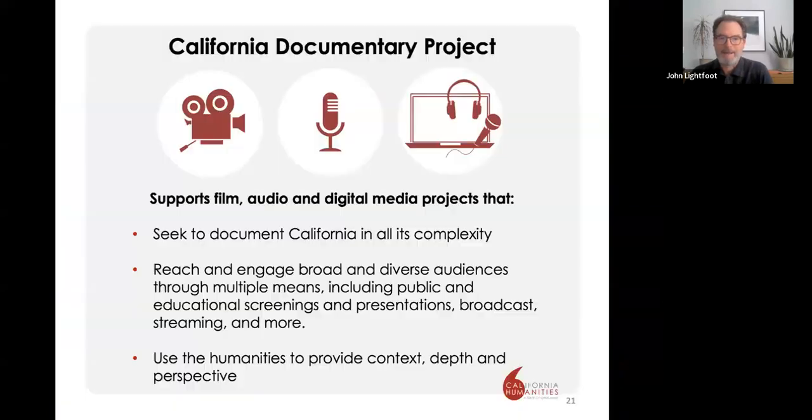And if I could have the next slide, please, which is a grant program that supports film, audio, and interactive or digital media projects that cover and explore California subjects and issues, use the humanities to provide context, depth, and perspective, and have the potential to reach and engage both statewide and national audiences, if not even beyond that. So the tagline for the grant is California Stories, National Audiences.